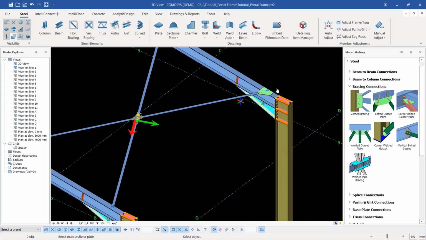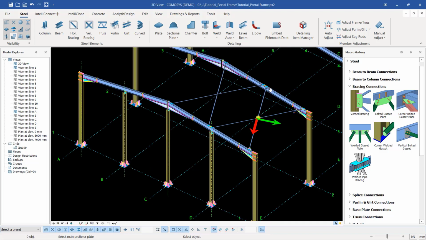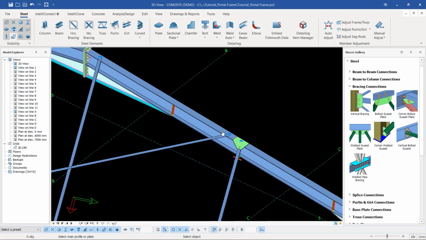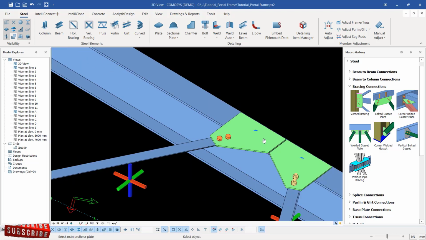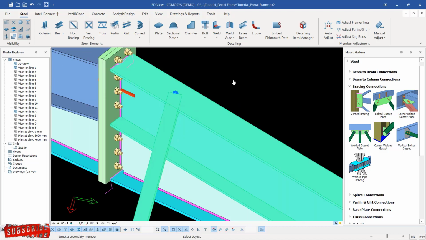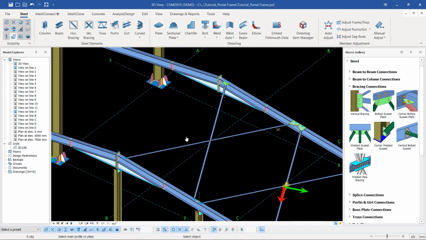So there's nothing else. We'll go select on that, select on this, and right click, and connection has been created. And select on this, select on that, right click, and connection has been created. Select on this, select on that member, and connection has been created. So I'll do the same to the top here. Select on that, right click, and this has been created, but that one we'll have to adjust it later on.